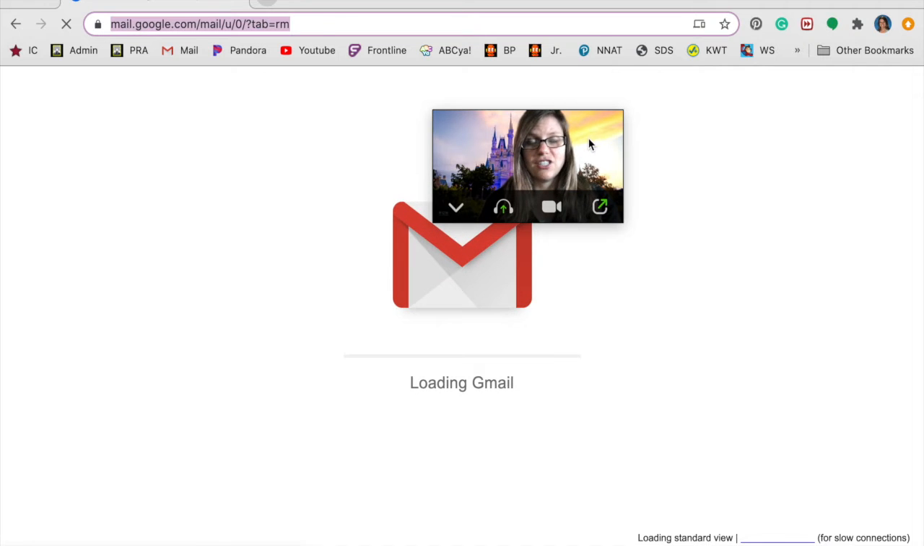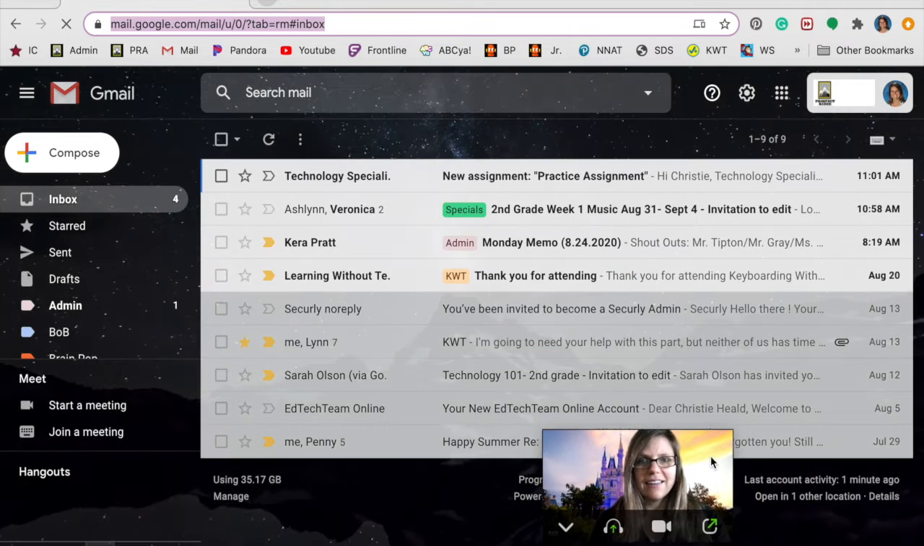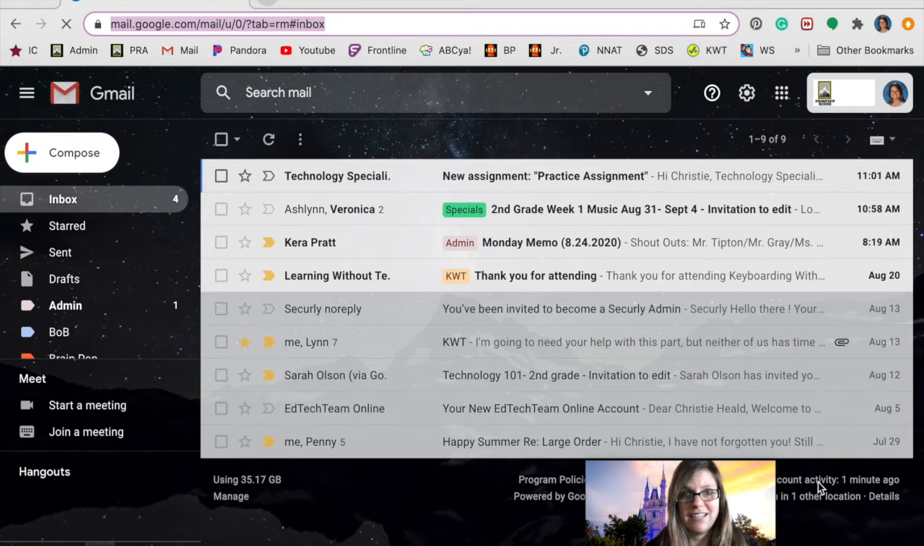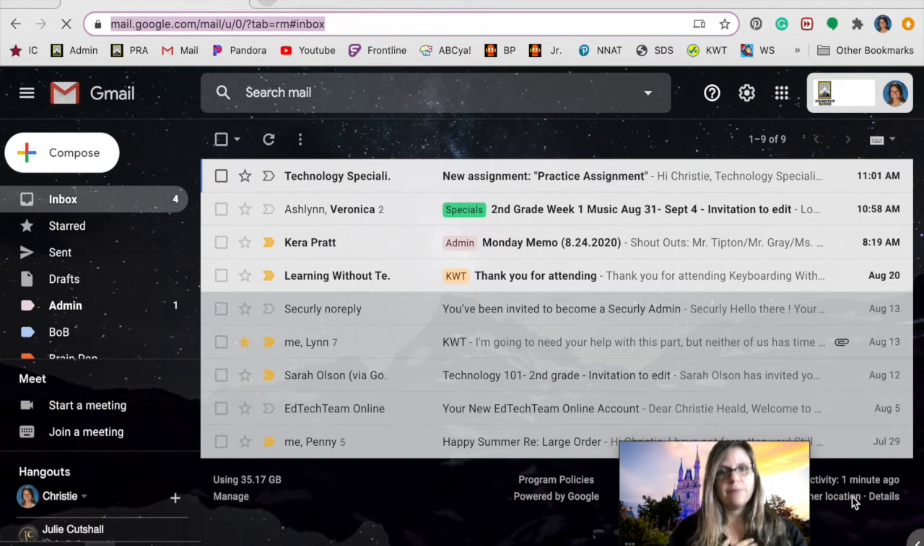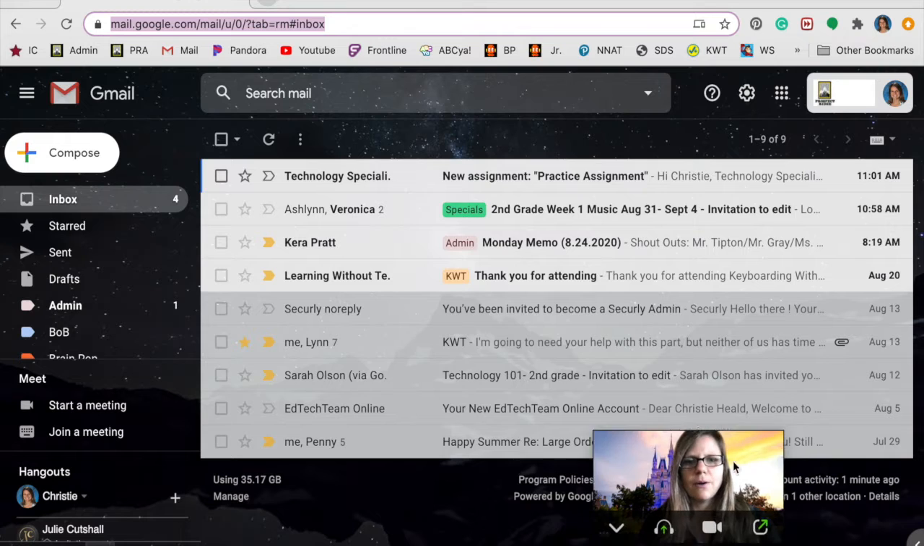This is my Gmail email inbox. I like to keep it very neat and tidy. So as you can see, I only have 9 emails in here. For me, my system is that if I have an email in my inbox, I need to do something with it. It needs attention. I need to read it. I need to do something. So let's look at what my new emails are.